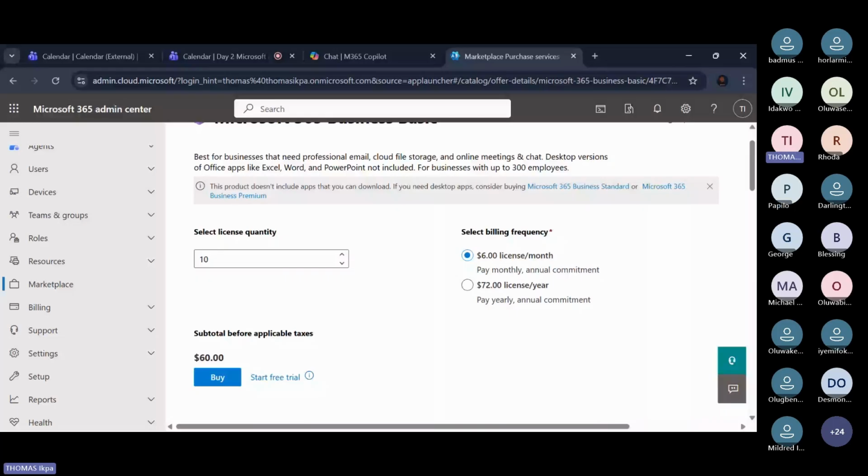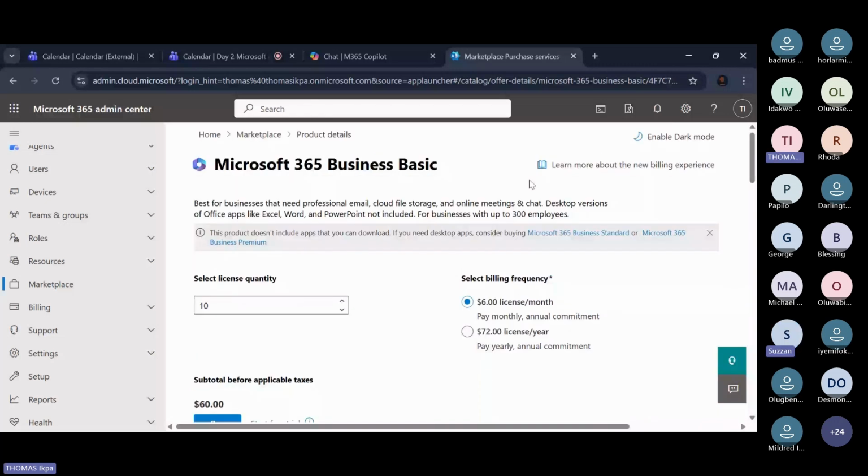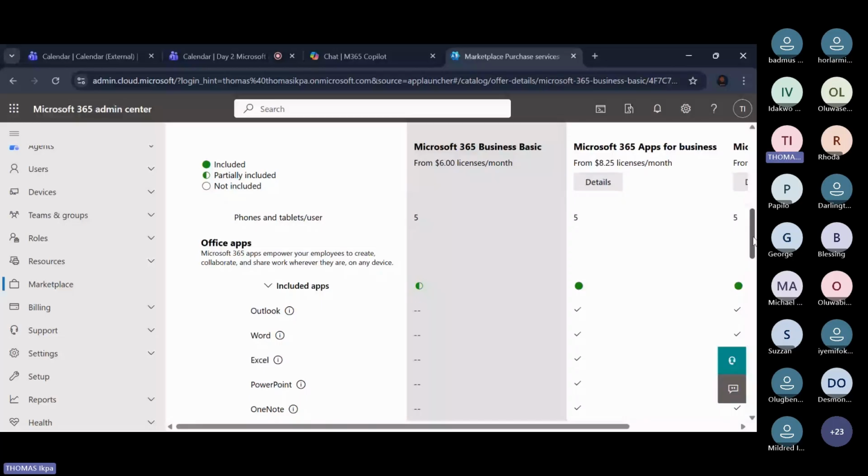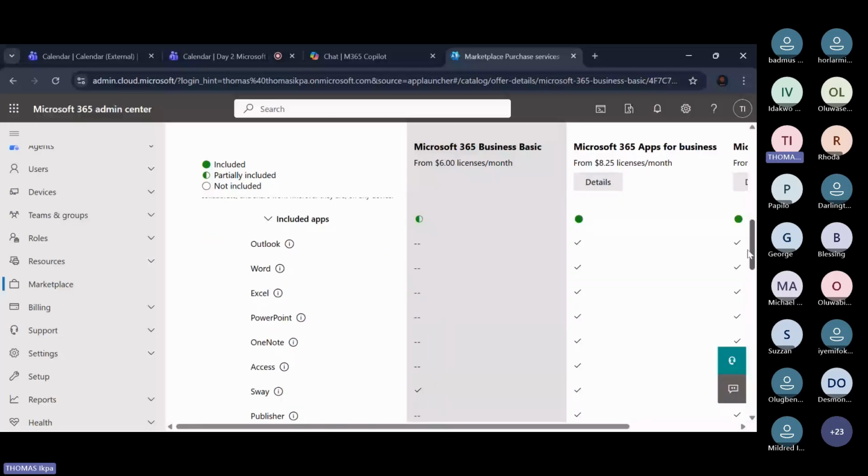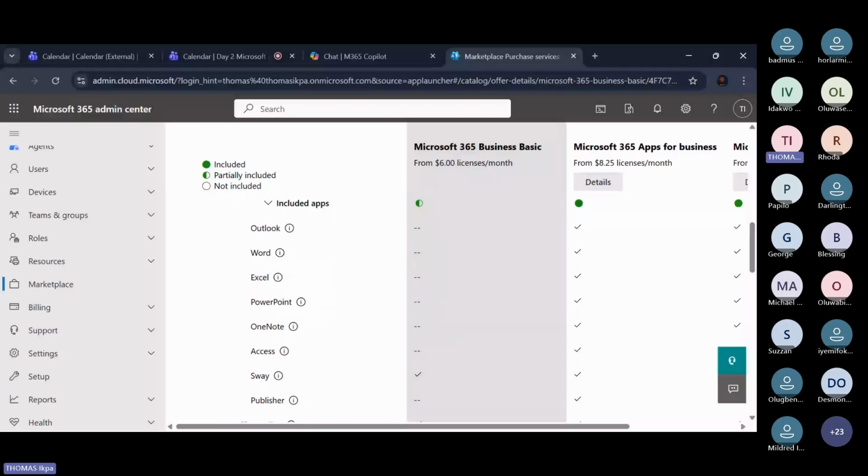All right. Now that's for subscription. If you want to see the details about the subscription, also come down. You're going to see the details. Now, if you remember, I told you guys, Business Basic is like the list of all Microsoft subscriptions. If you look at where it says apps, you realize that here it's not checked. But this one is checked. The reason why is because the Business Basic is for only on the cloud.